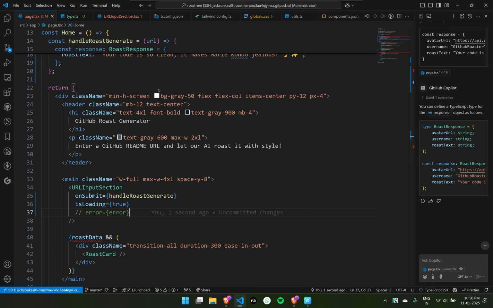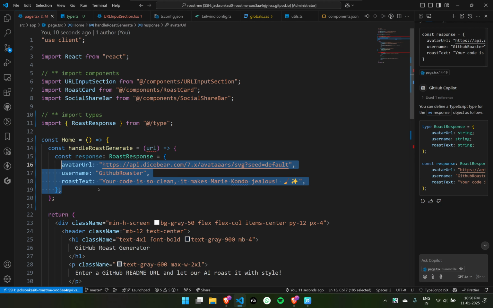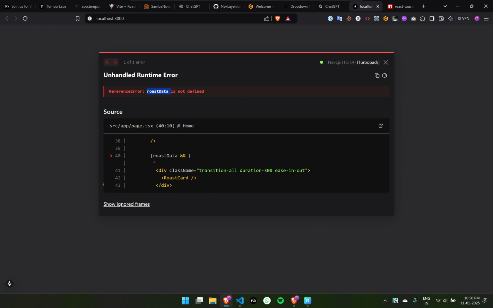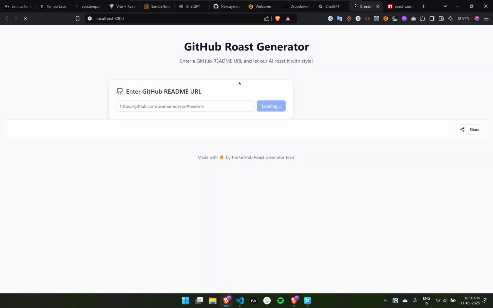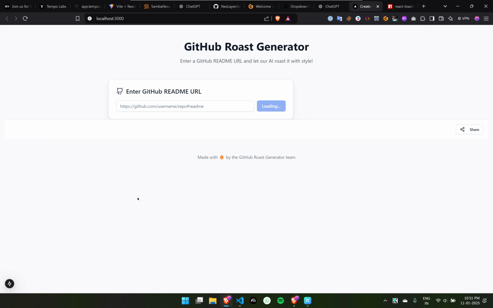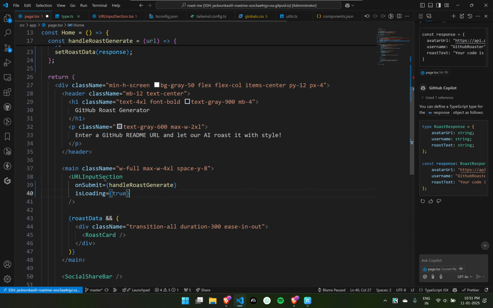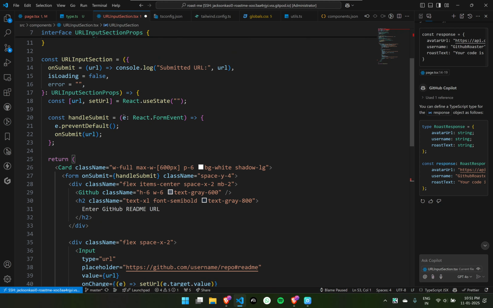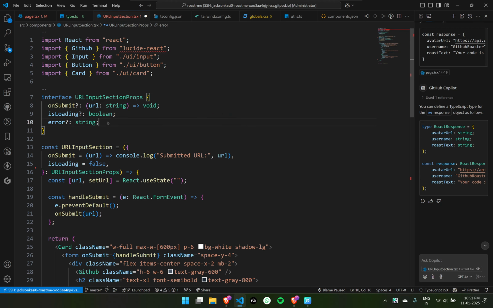Roast data is not defined. Okay, yes, super. Set roast data. I will set it with a response. Okay, so loading is just giving like this. Okay, so error, it's just showing an error message. So in our case, it's not needed. Error, I will remove this, and here also it's not needed, and I will remove it from here.